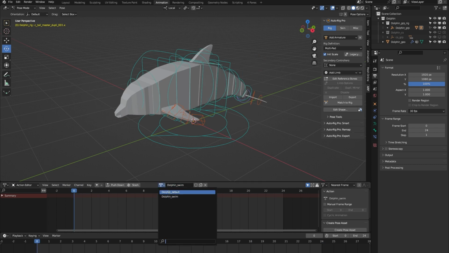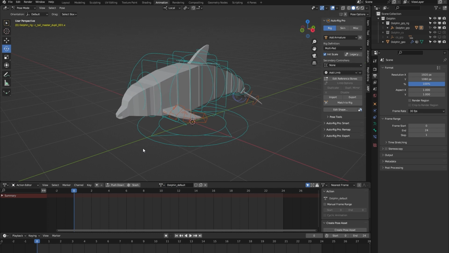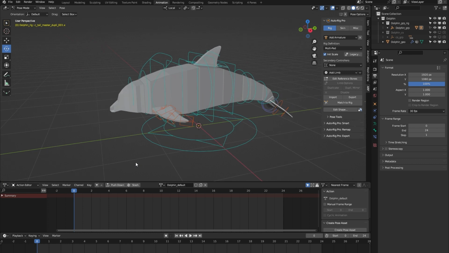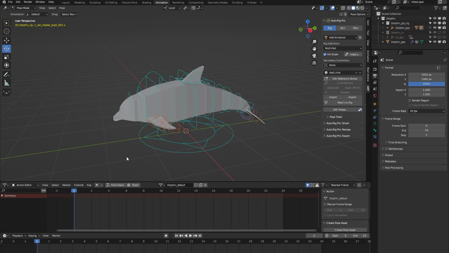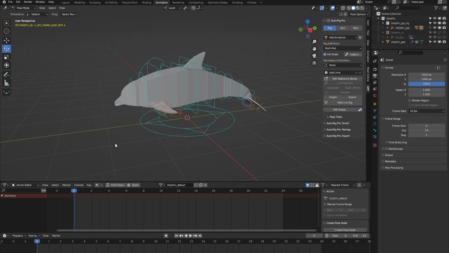And first of all, the whole purpose of this rig is to act as a template rig to rig your own 3D models. So you can use this rig to rig any type of animal which has a similar anatomy as a dolphin, basically. So you could probably use it to animate a whale or something else, another animal which has a similar anatomy as a dolphin. Cool.